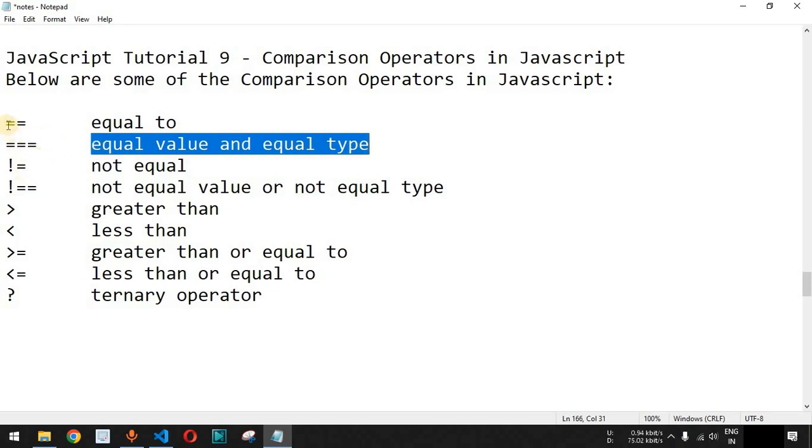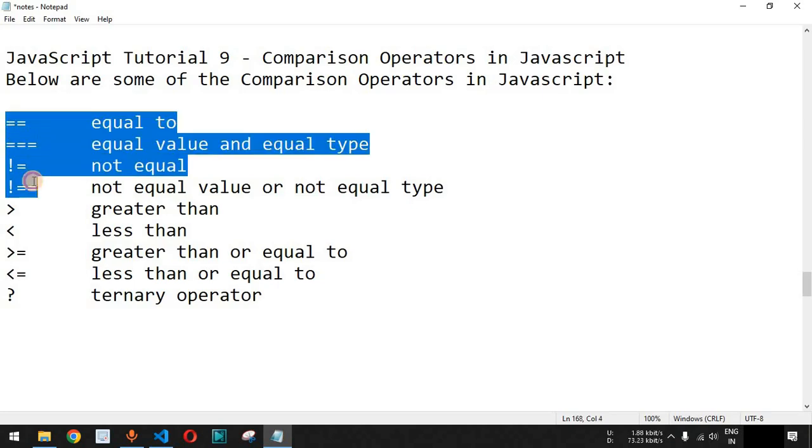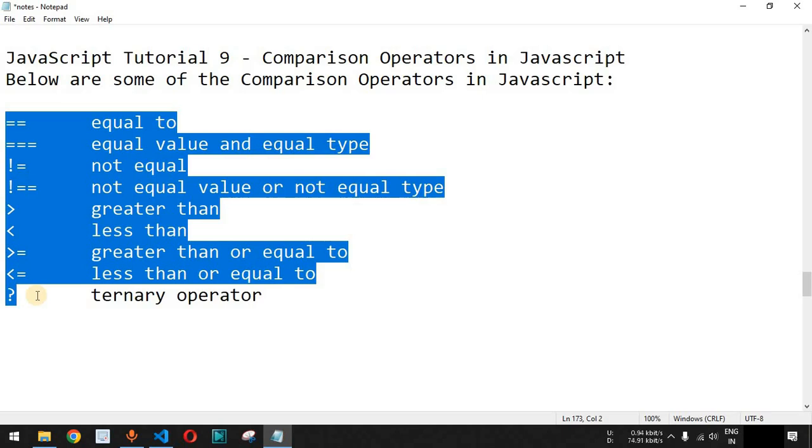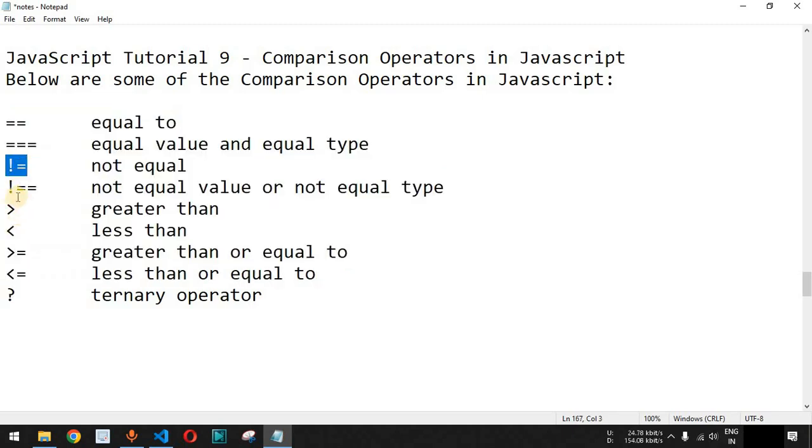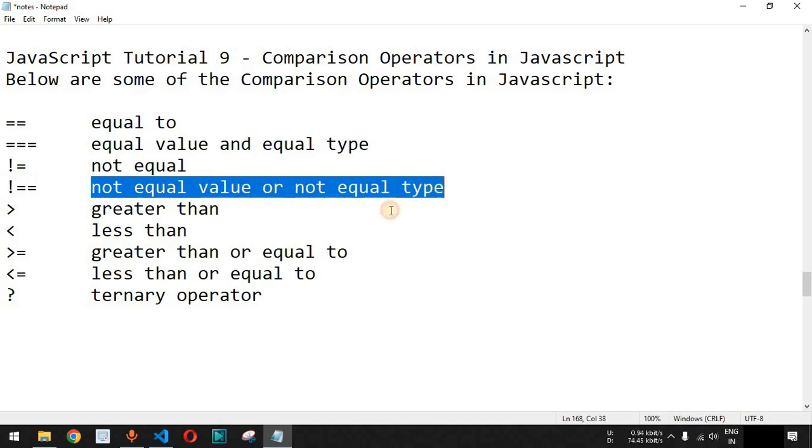Now guys, it is very important to note that whenever you use these comparison operators, it is going to return either true or false. So basically only one output will be provided out of these two values, true and false. We also have not equal to, and when we provide an exclamation mark followed by two equal to signs, it is not equal value or not equal type in this case.